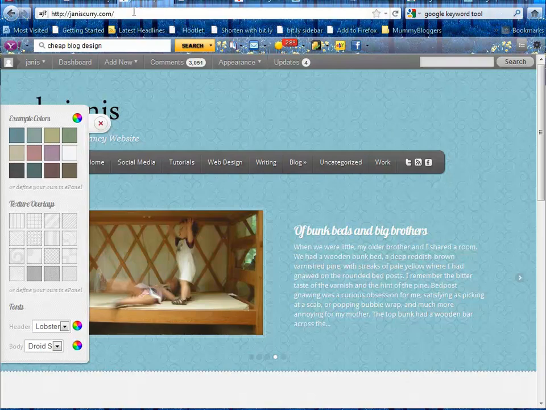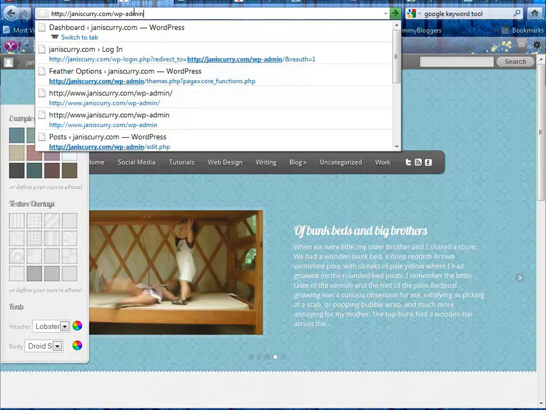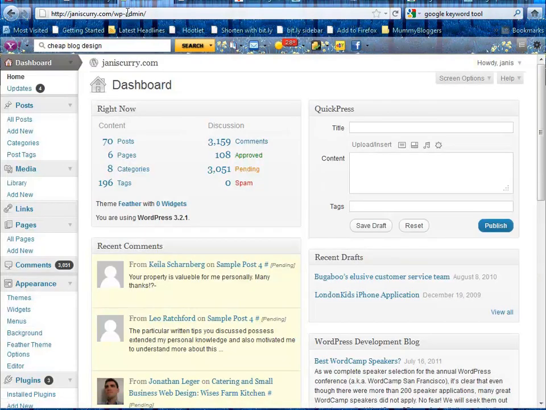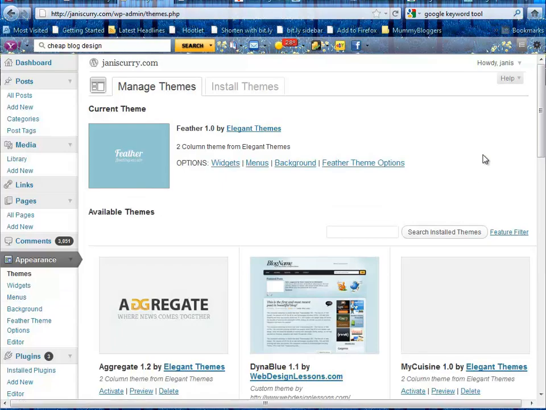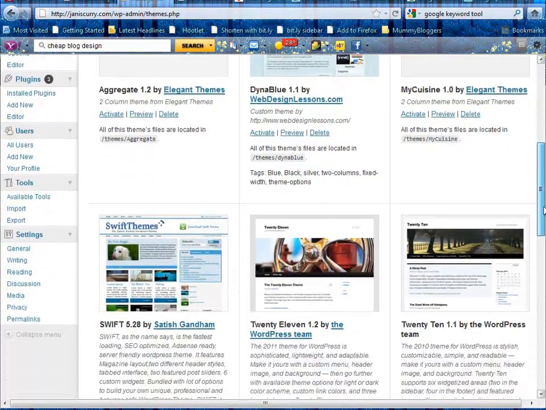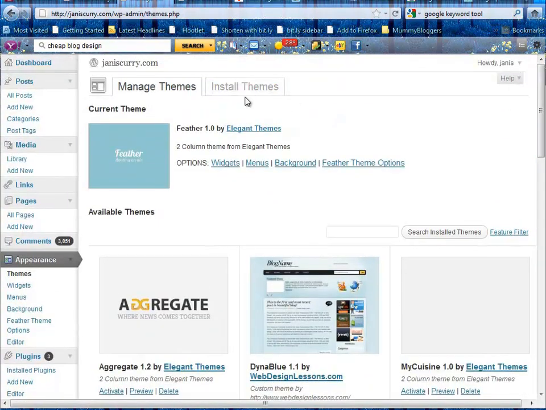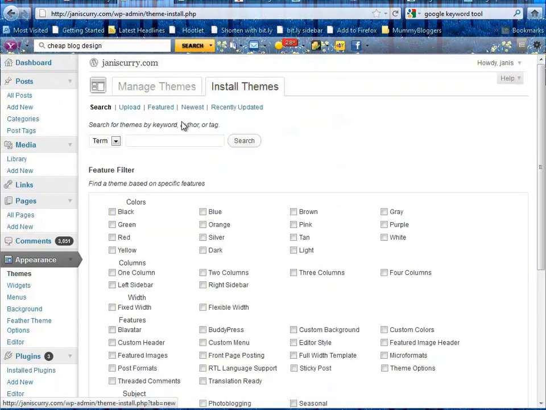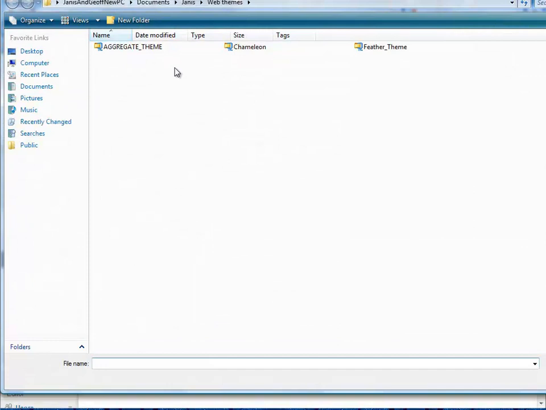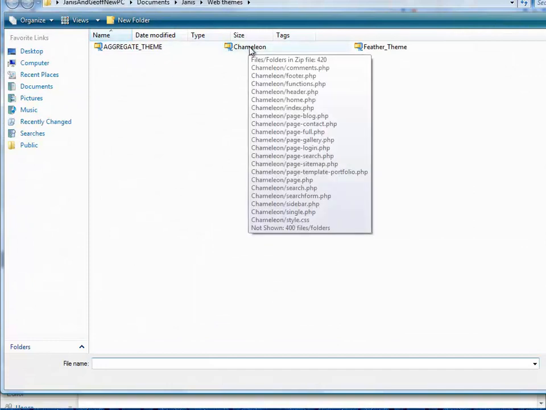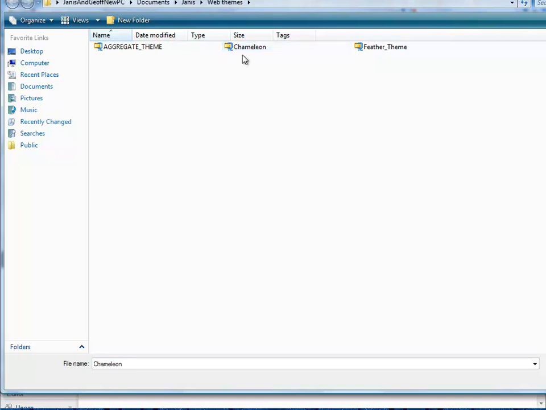Okay, so the first thing we're going to do is go into the dashboard. Just go to your domain and type in wp-admin at the end, and then go to Appearance and then Themes. From here you can manage your themes, either something you've previously uploaded, or you can click on Install Themes and upload a zip file containing the theme that you've chosen. So for example, if you've bought a premium theme, you can upload it now. It has to be a zip file though, and it has to be something that just has the theme files in it, not the Photoshop files.